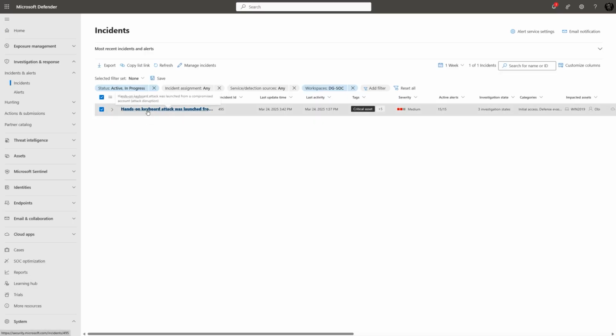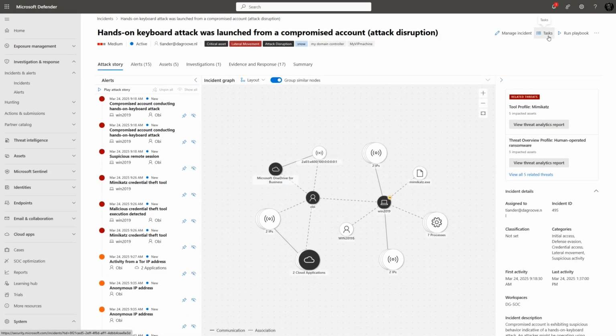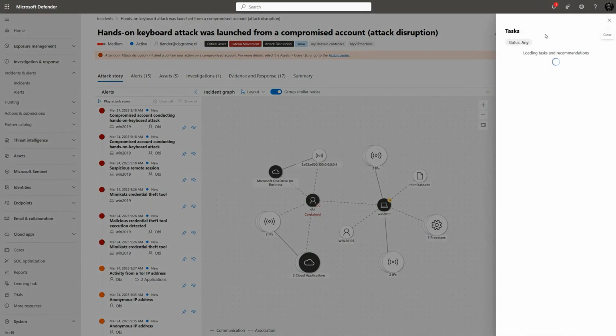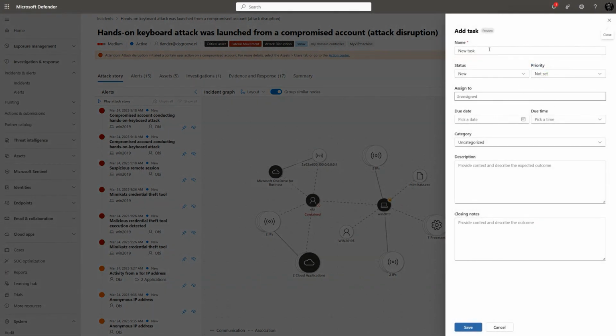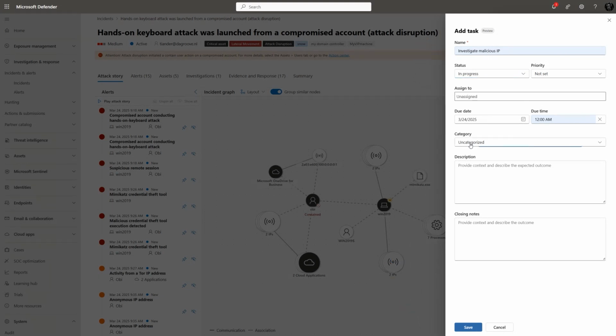What I also wanted to show, if the viewers are from the Sentinel side, is something that you might have missed. If I open the incident, or I could use the flyout panel, there's now a task here. So similar to Sentinel tasks, I can click on it and add a task. I can say investigate malicious IP. I used that the last time. I can assign it, set the status to in progress, set a due date and specific categories. It needs to be triage, and a description, closing notes, and then I can save it.